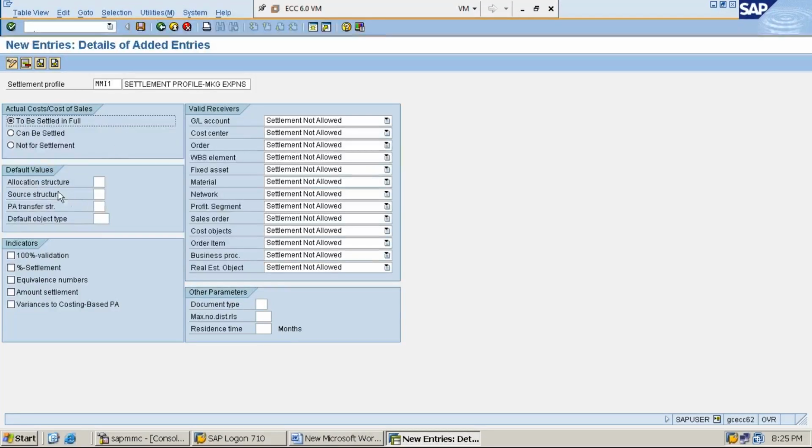Continuation. Here you can see allocation structure. Did we create the allocation structure? Yes. We have created allocation structure MI. So give the allocation structure MI which we have created. Whatever settings we have done under allocation structure MI will be applicable to this particular settlement profile MMI1 which we are creating right now.